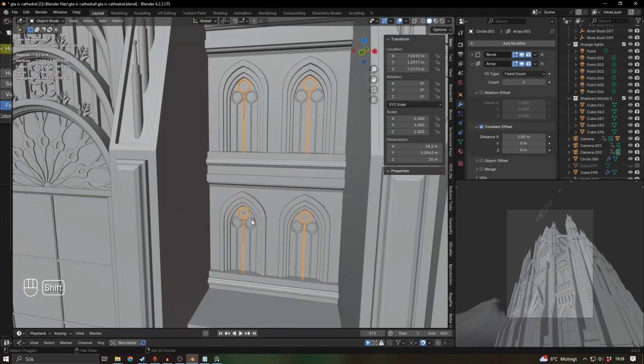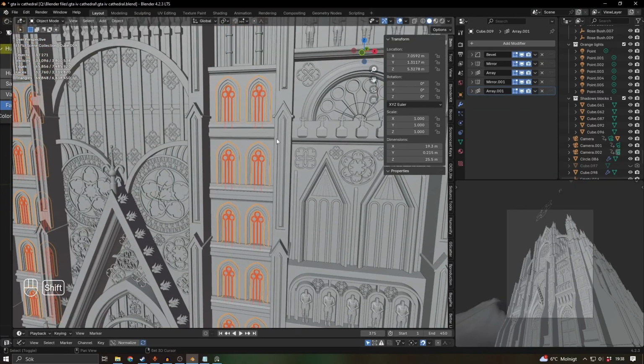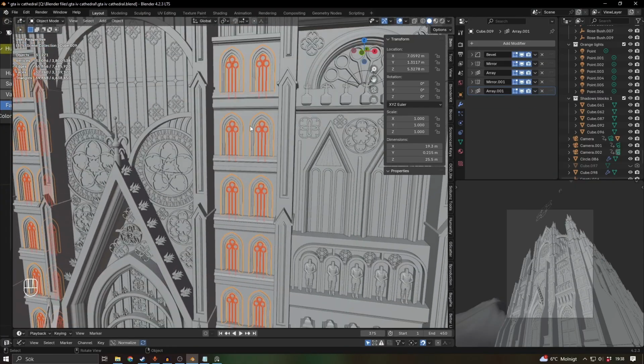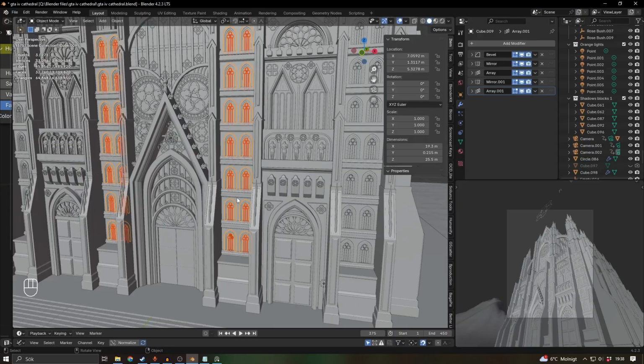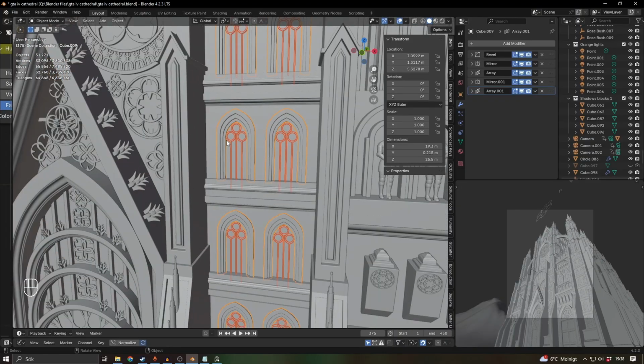And in a place like this where you have separate objects, but they are offset with array modifiers the exact same distance, you could join them and then use an array modifier on them.